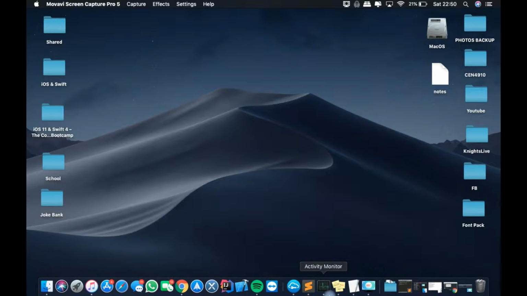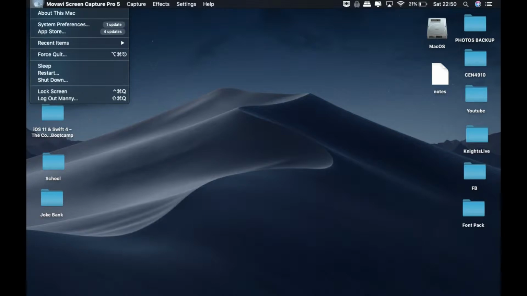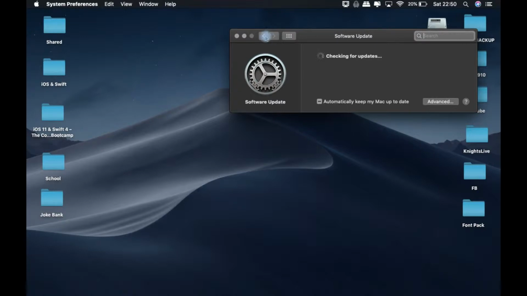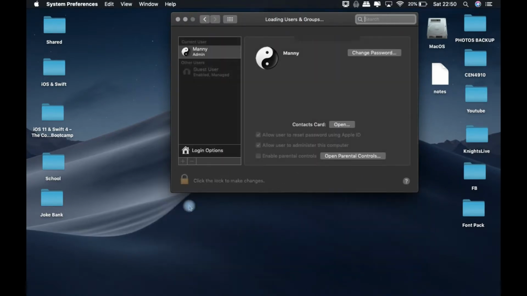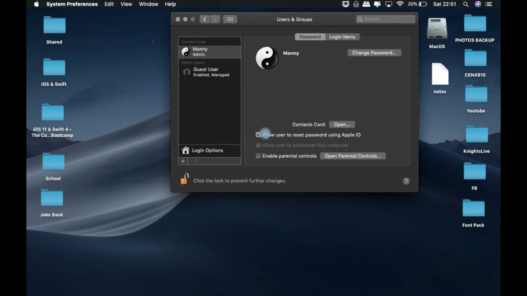Today I'm going to show you how to create a new user account in your MacBook. First thing you want to do is go over to the Apple on the top, click on System Preferences. If you see that, just click back or click here. And you want to go down to Users and Groups. First thing you have to do is click on the lock here to unlock. And then from here you go ahead and click on the plus button.